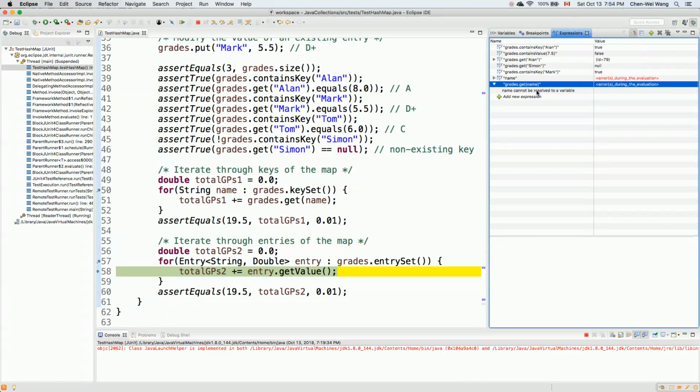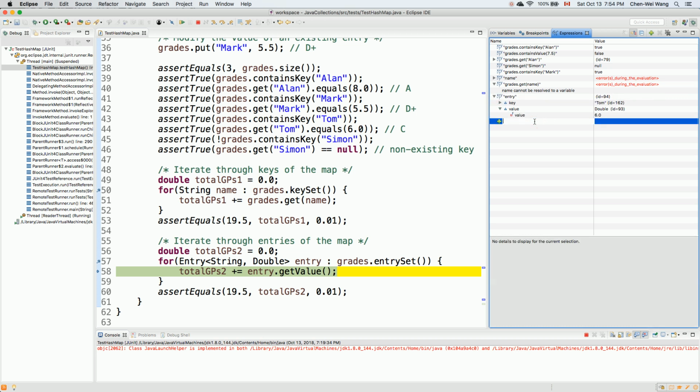Let's also see from the expressions over here. We want to see how the entry is going to change. So first of all, I can see E over here. Not E, entry. E is only for the iPad, so I'll put entry. Entry over here, as we see over here, key and the value. Let's just open that to be handy. And then I will say entry.getKey, which is Tom, entry.getValue. In this case, is a double, which is 6.0.